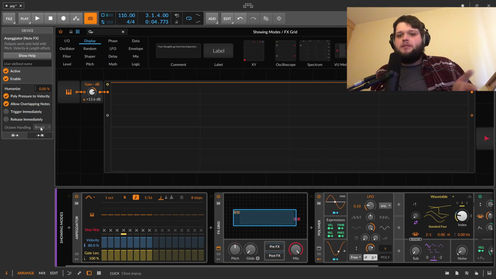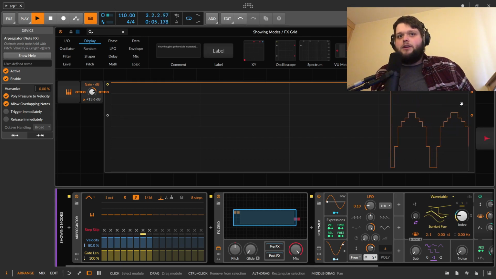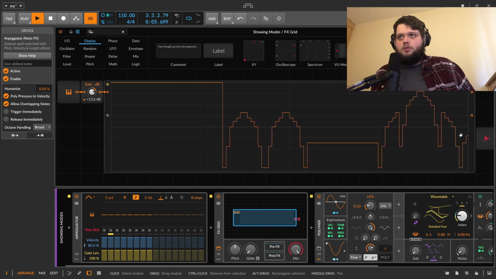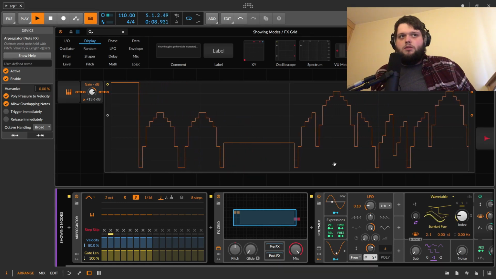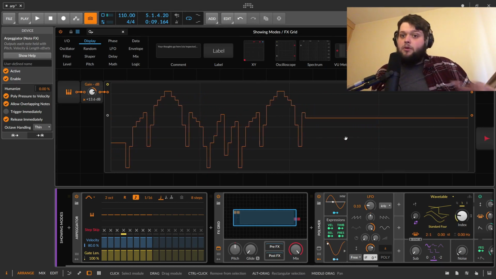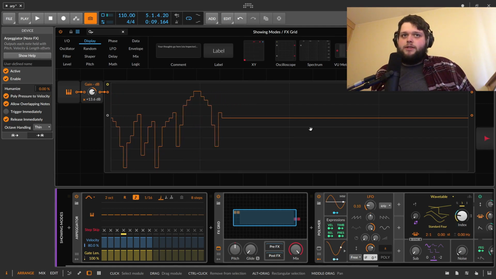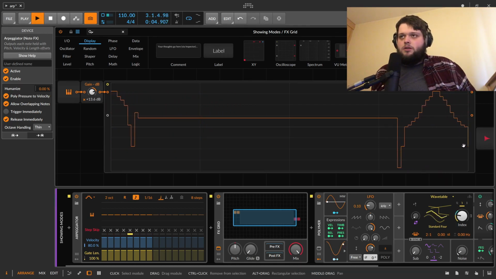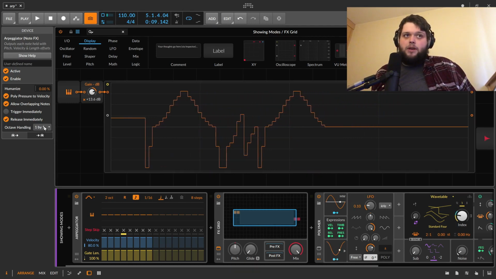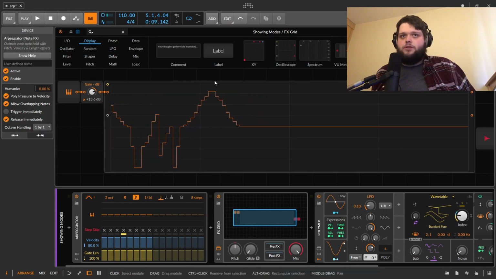So the octave handling here basically changes the way in which these octaves are played. The default is to kind of move up and then go back down and then move up again. So let's have a look at that. Then the other mode here is thin. Thin is going to do the same thing where it plays upwards, but it's not going to go back down again. So we'll just visualize that here. And then the last mode here is 1 by 1, where it plays the full pattern. Okay, so it plays the full pattern in each octave. So we'll just have a look at that.